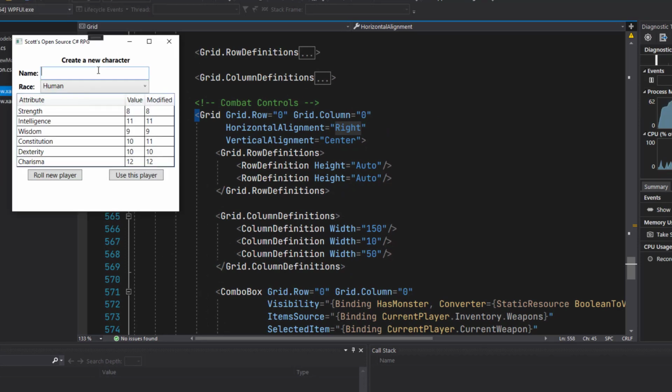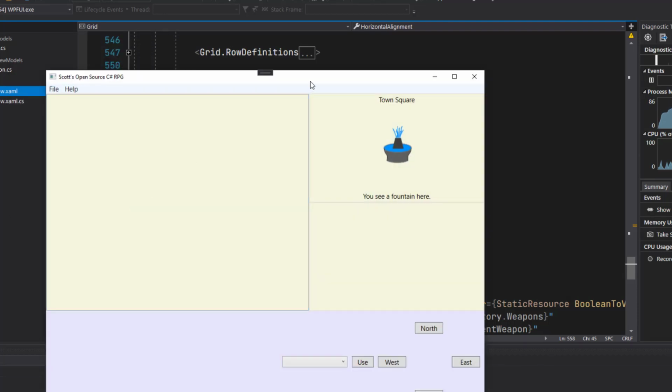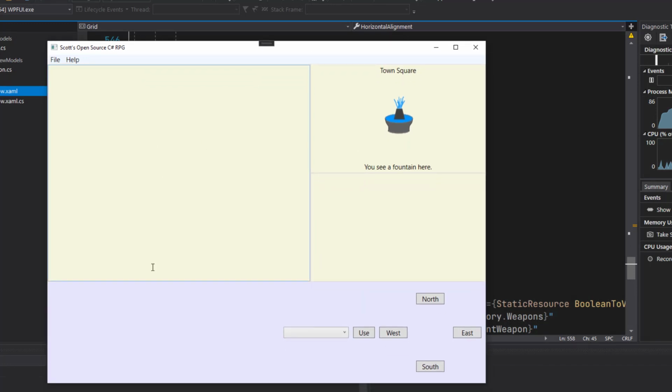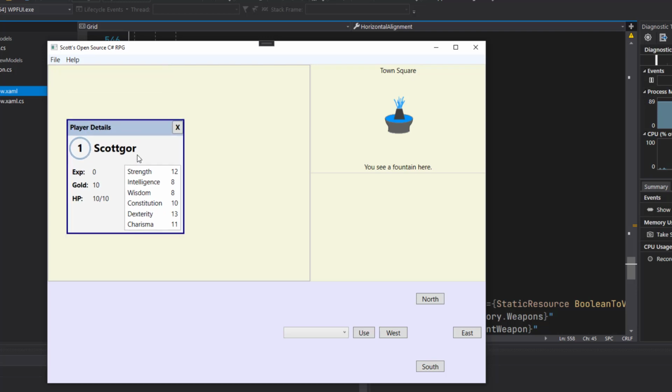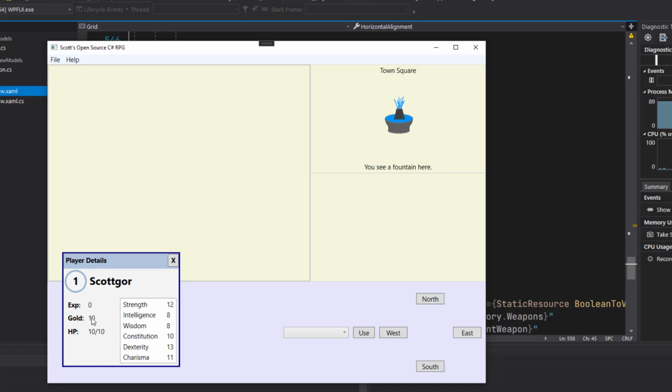Start a new game. And let's get a fighter here with a strength of 12. Use this player. So now here's our new layout. And if I hit the letter P, here's the new player details. You see here's the 2 ellipses, the circles we drew with the level inside, and then the big name here. And of course the experience, the gold, their hit points, and then the player's attributes.